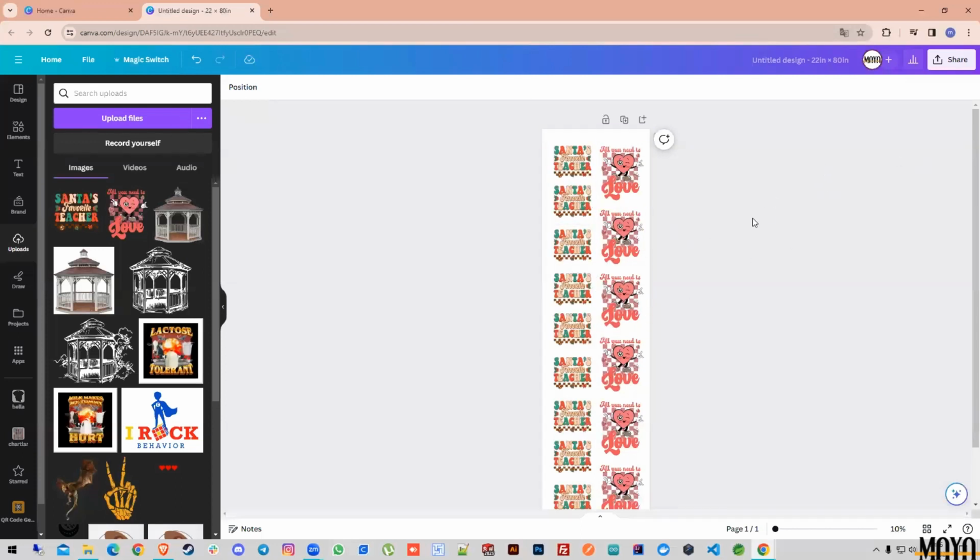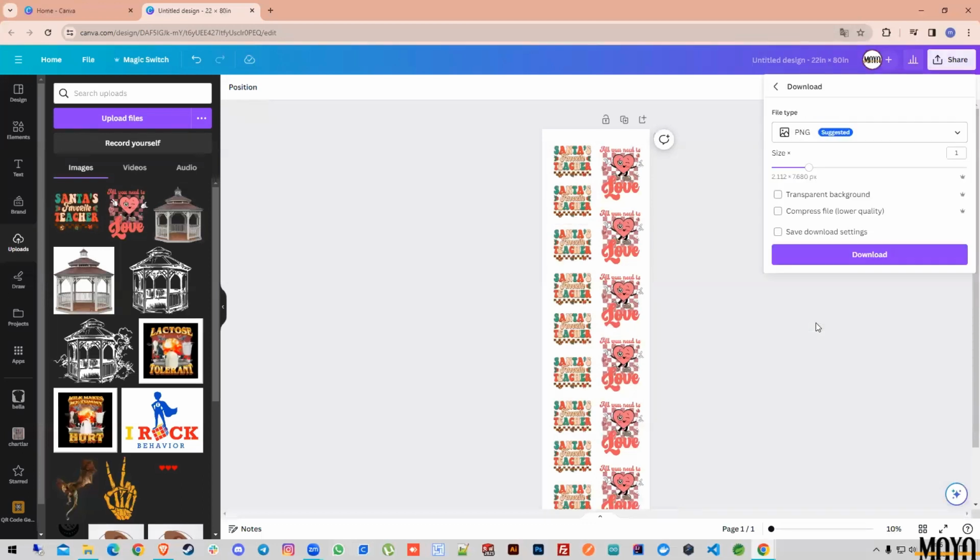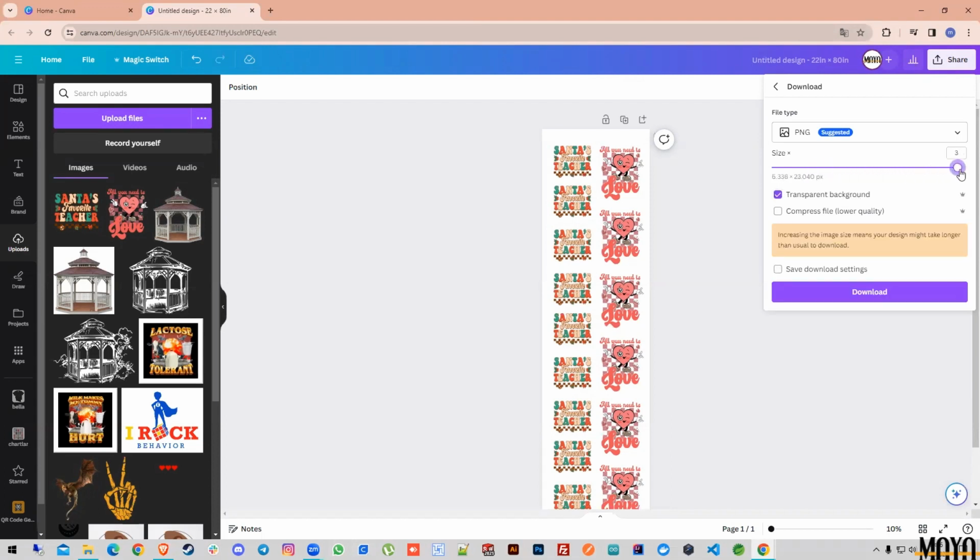Let's click on the Share button above on the right. I click on Download below. Let's not forget to select the background as transparent. The highest possible resolution will give better results. Make sure it is 3000 pixels minimum. The image should not be pixelated. Then we download the work.